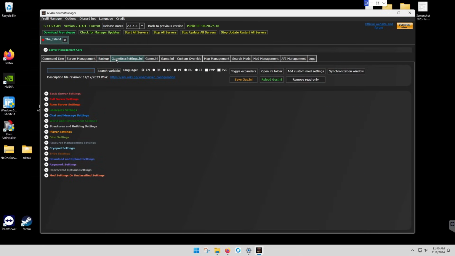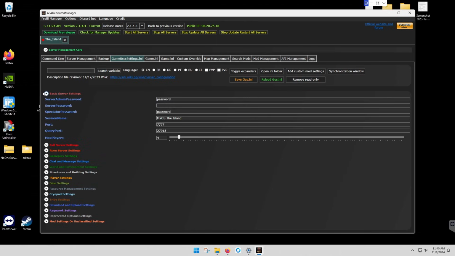Game user settings. When you first come into this screen, this is going to be red. You're going to click remove read only. That will turn this to a usable button. And under this screen here, you're going to want to set your password and your session name. And you can set the max players and all that, but we can adjust that later. Right now, we just want to know if it works.